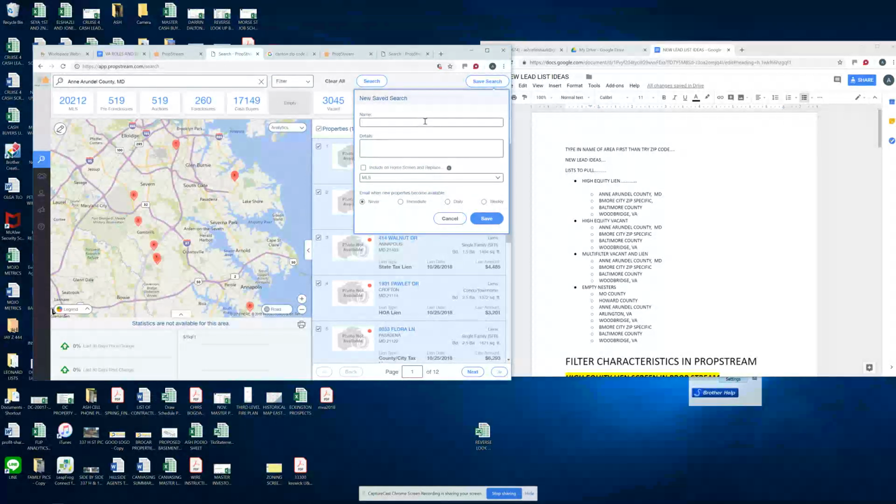Okay, and we're going to call this Anne Arundel County High Equity Lien Search. Or high equity lien. It's called high equity lien. And this will just be AA County for details, AA County High Equity Lien. Okay, what we're going to do there is save the search. Okay, and we're going to include, and that's it. And first it says email when new properties come available, select immediate, and we are going to now save that search.